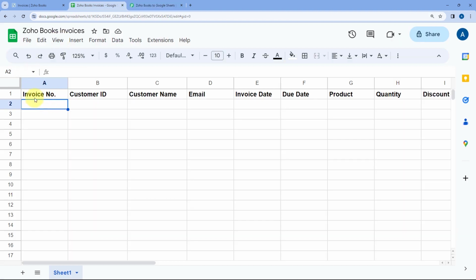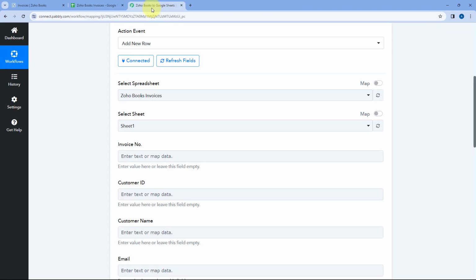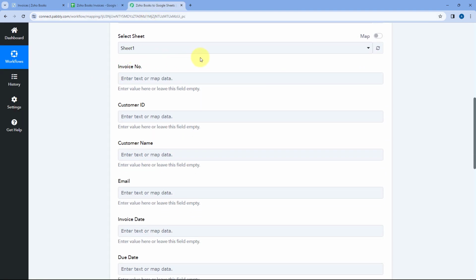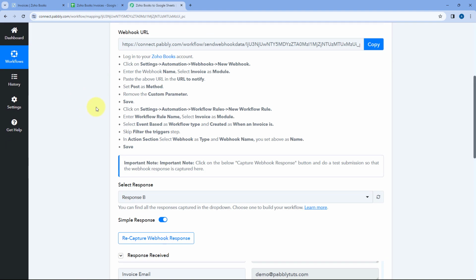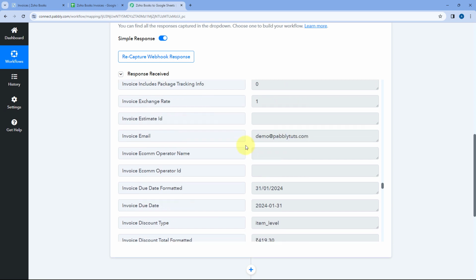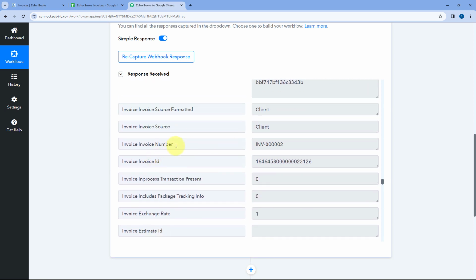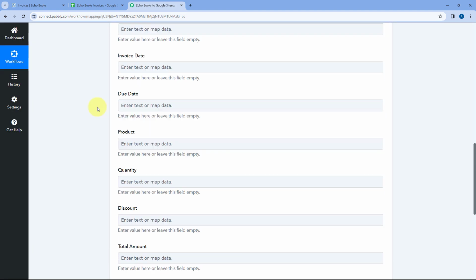Like here you can see I have the first column of invoice number. And here in Pabbly Connect, in this Google Sheets action step, you can see invoice number as the first field. So we have received the invoice number, the invoice ID, in the trigger responses from Zoho Books. Here you can see this is the response of invoice number. Now what we have to do is map the response of invoice number from this Zoho Books step responses to this Google Sheets action step.